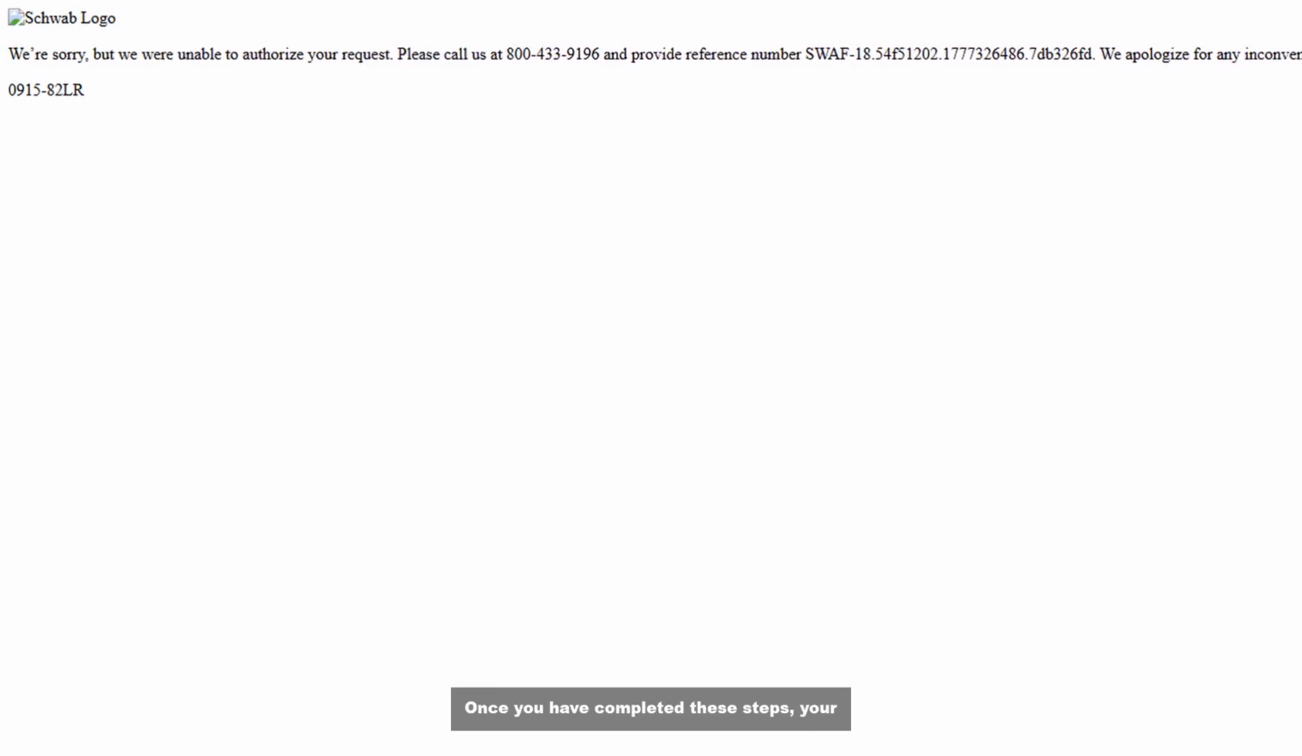Once you have completed these steps, your bank account should be successfully linked to your Charles Schwab account. This will allow for easier transfers and management of your funds.